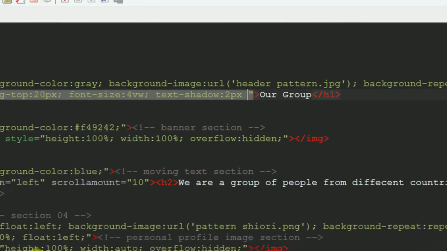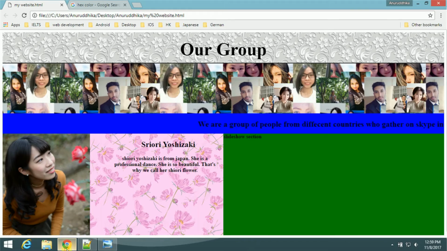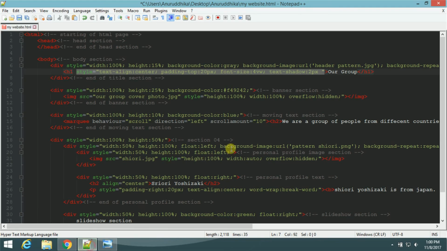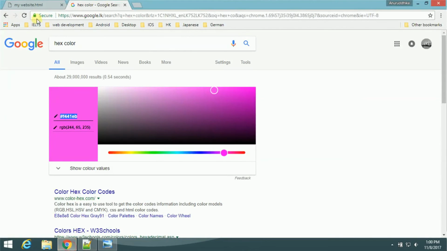So I'm going to go there and get the help of our text color picker. I'm going to add a little bit of a pink color for the shadow. Okay, now we have to paste the color code here, then semicolon. I'm going to save this and run.